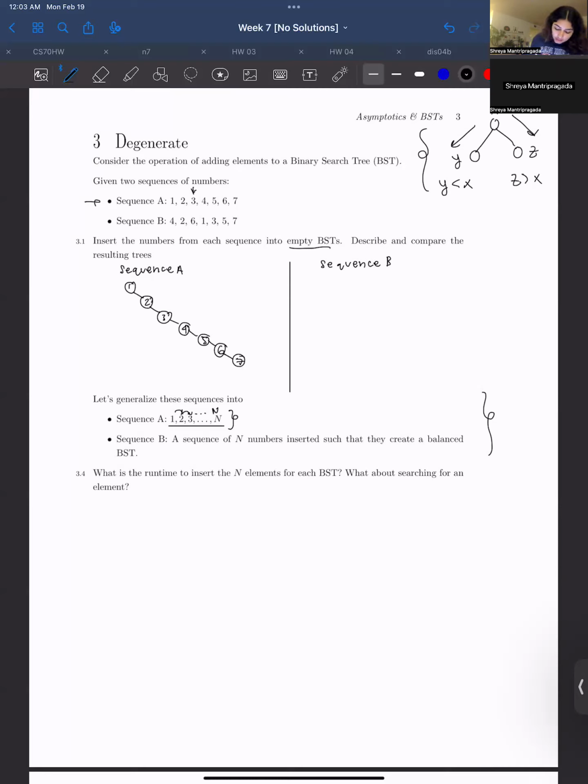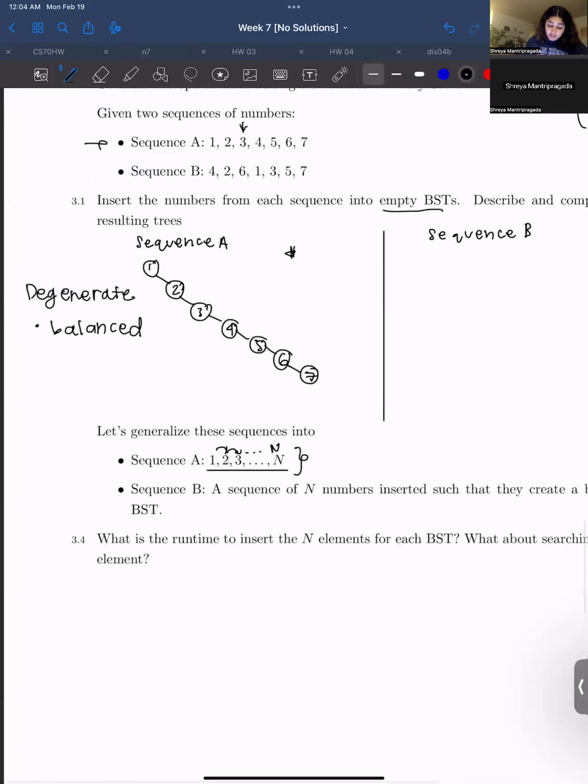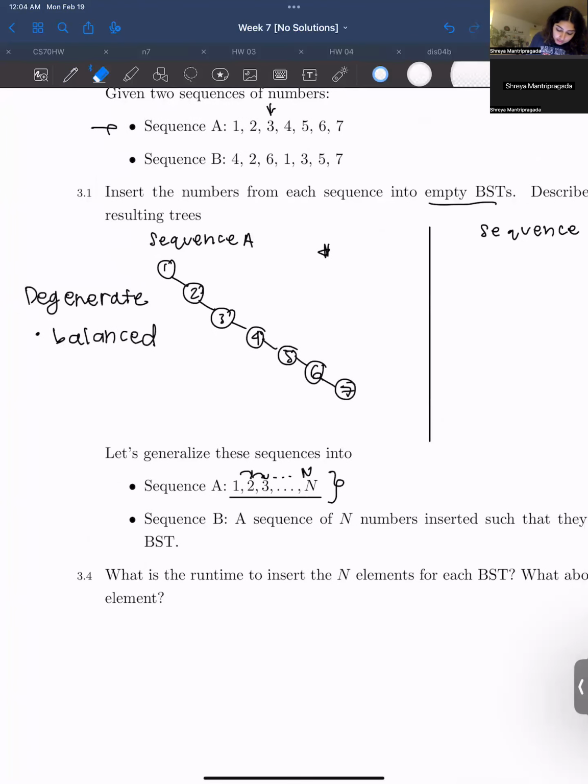And this binary search tree is called degenerate because, first of all, it's not balanced. For a binary search tree to be balanced, every single node must have two children. So in this case right here, this binary search tree is balanced because the node x has two children, y and z. But in this case right here, this binary search tree is not balanced because every node does not have two children. In this case, this example is the degenerate, in which it's not balanced. Oh, I misspoke. This is not balanced.